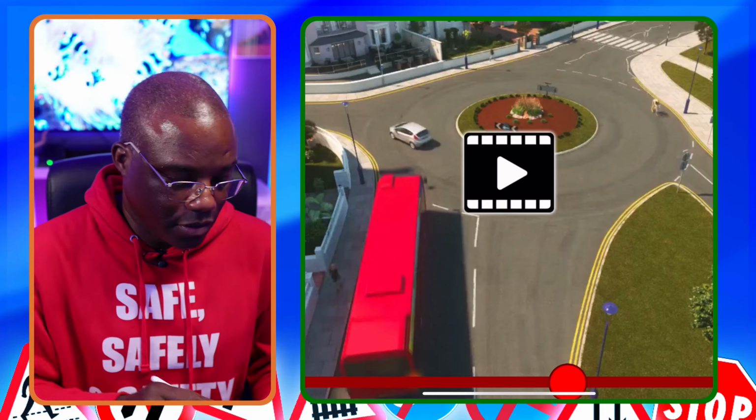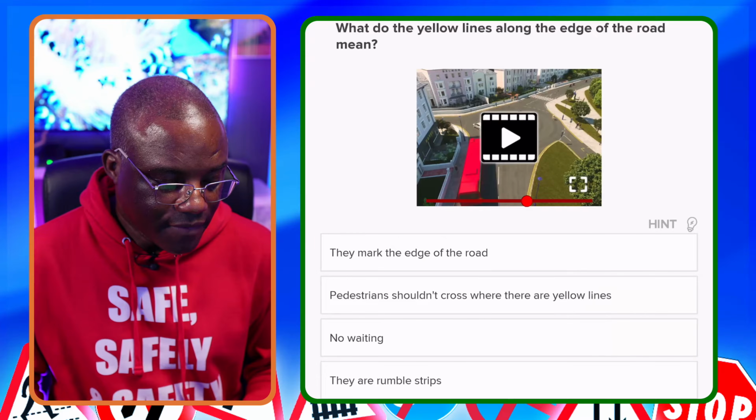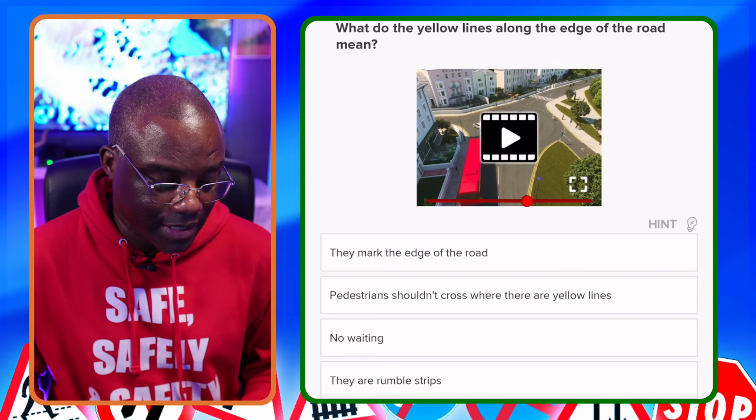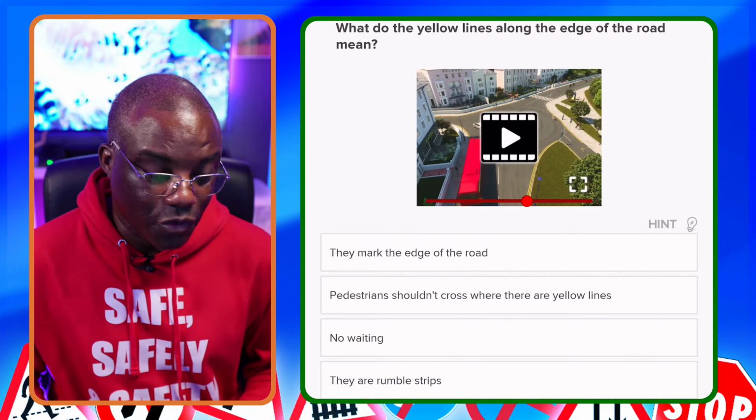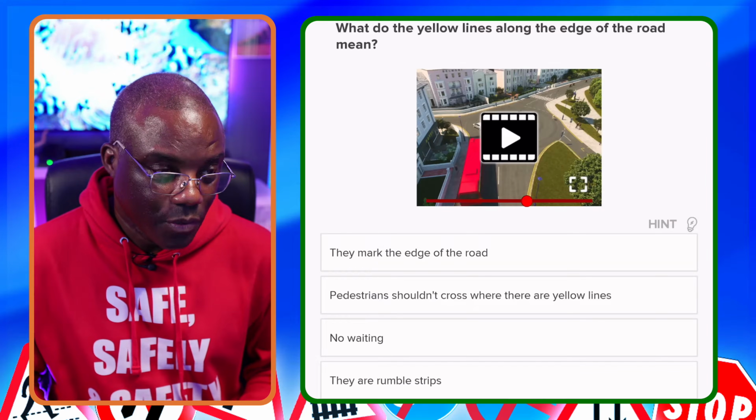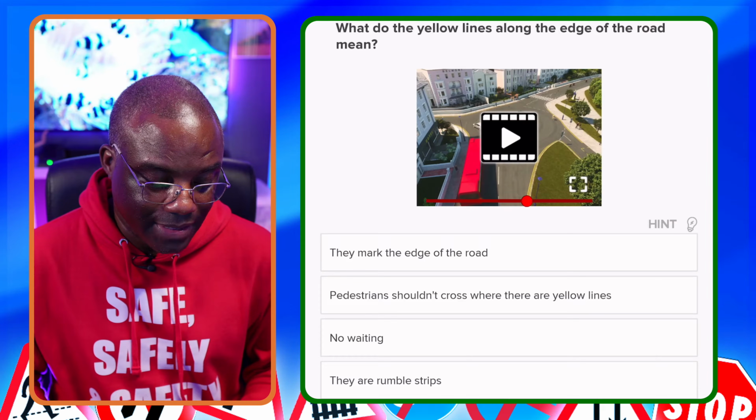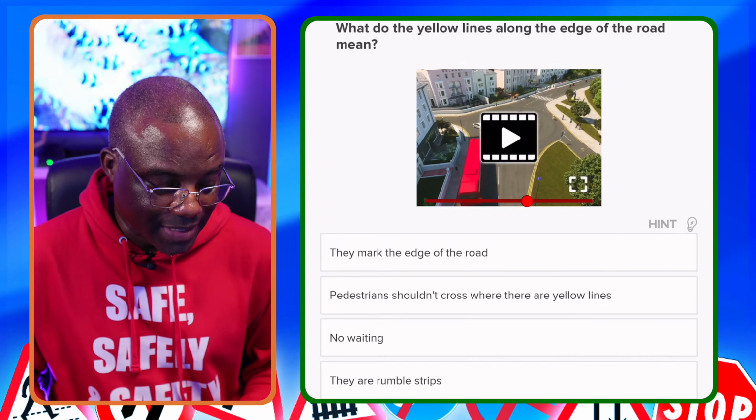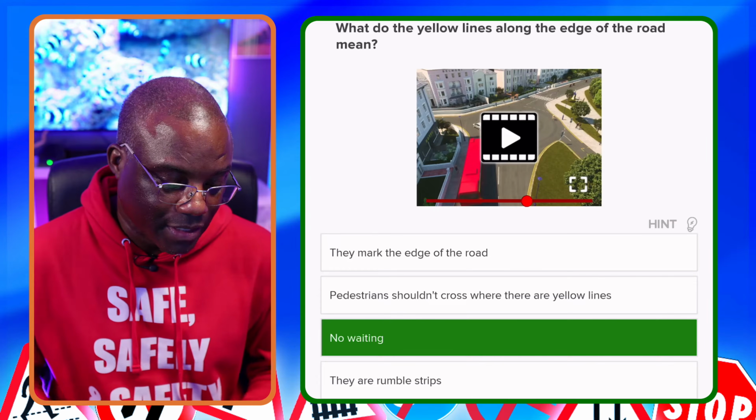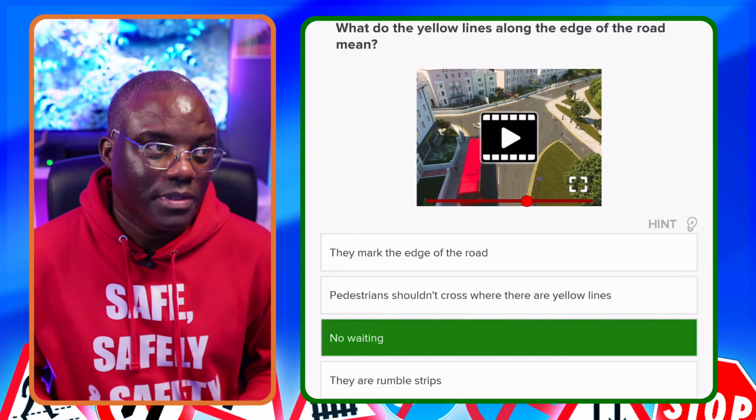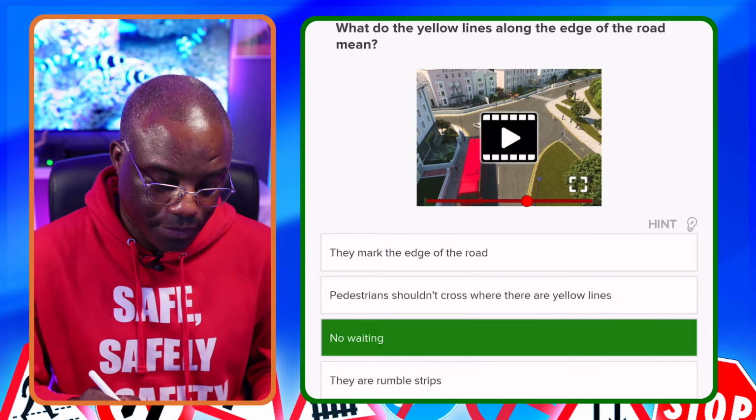So let's go back to the options. They mark the edge of the carriageway. Sorry, they mark the edge of the road. That's my dyslexia kicking in. They mark the edge of the road. No. If it was, it would be white. Pedestrians shouldn't cross where there are yellow lines. Again, no. No waiting. Yes. There's no waiting, no stopping at all because it's double yellow. And they are rumble strips. And the answer to that one is no.